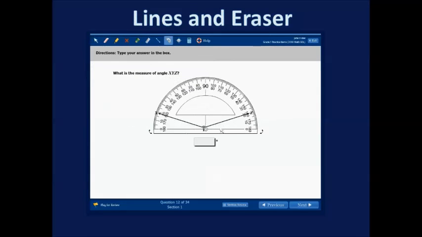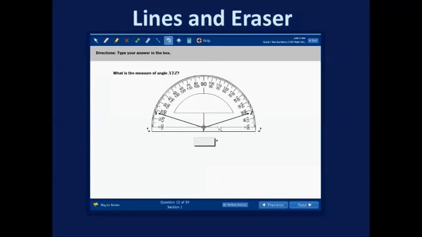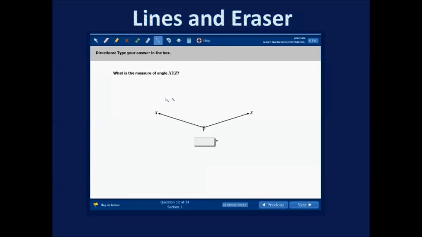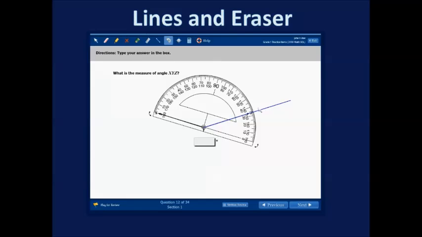There are times when you're using your protractor that the lines are not actually long enough, so you may want to extend those lines so you can get a more accurate degree. When this is the case, you select the line tool, you pick a starting point and extend the line past the existing line and let go. Then you can use your protractor. It'll show you the exact measurement, and in this case it's 146 degrees.